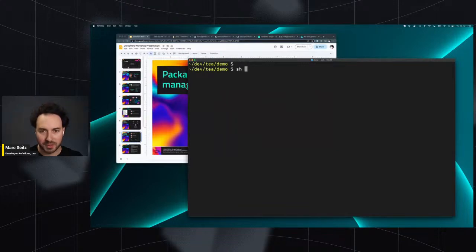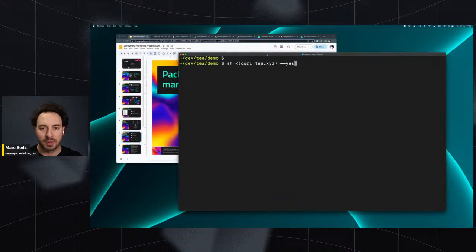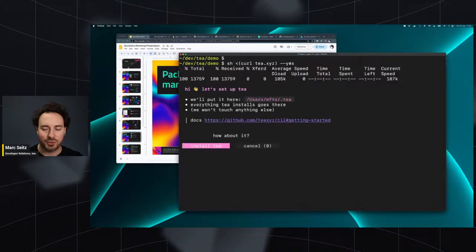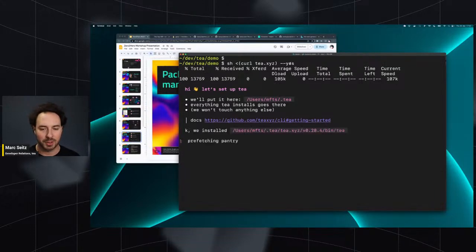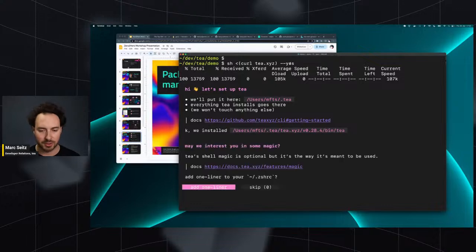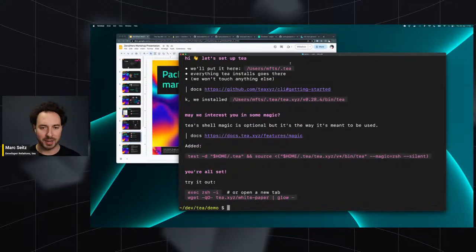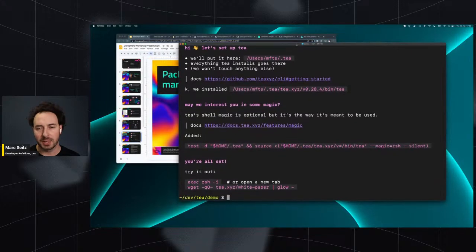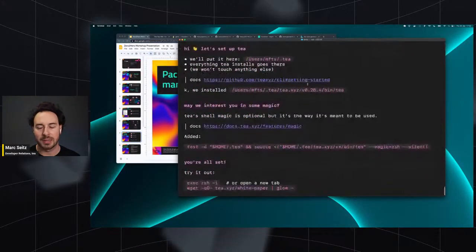So install the package manager, and this is something that you'll definitely need if you work with our bounty. It's a single line curl installer. Basically, I added this dash yes to the end so that it skips the questions it asks me, like, hey, do you want to install this here? And do you want to install our magic one-liner in your shell config?